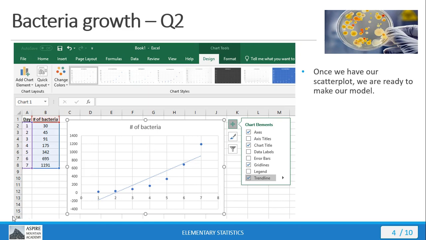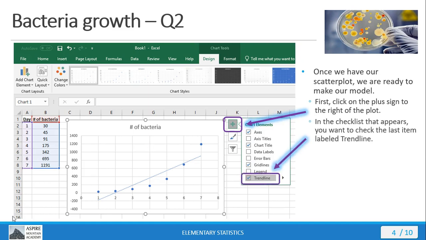Now we're ready to make our model. In the plus area that you see to the right of your graph, click on that so you get the chart elements list, and go down at the bottom and make sure you check the option for trend line. A trend line then appears on your scatter plot. Note the default is a linear fit. That's fine. We'll actually work with that. I'll show you how to do that here in a moment.